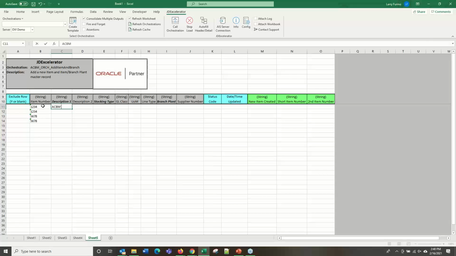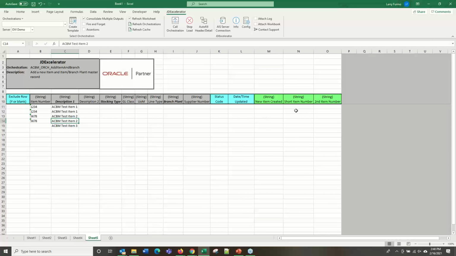So we're going to call this ACBM test item 1. And we'll create test item 2. And then this can be test item 3. Okay, and again, I'm not going to specify an item on this last one. We're going to let JDE assign that one and see what happens in the data that's returned back to us. For stocking type, I'll put S for all of these. And for the branch plant, we'll do 10, 20, 10, 20, 10.